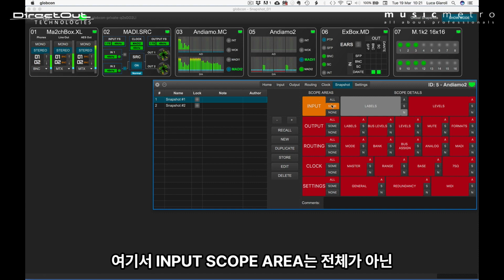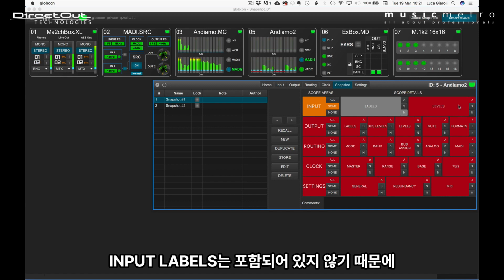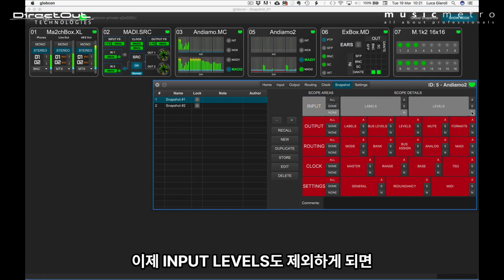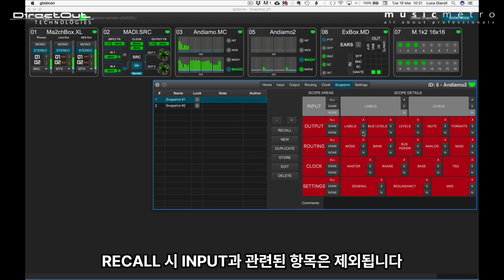The input scope area is orange because only some parameters are included, the input level in this example, while some others, the input labels, are excluded from the scope set. If we now exclude the input levels too, the entire input scope area turns gray, meaning that in case of recall, nothing will be changed about inputs.